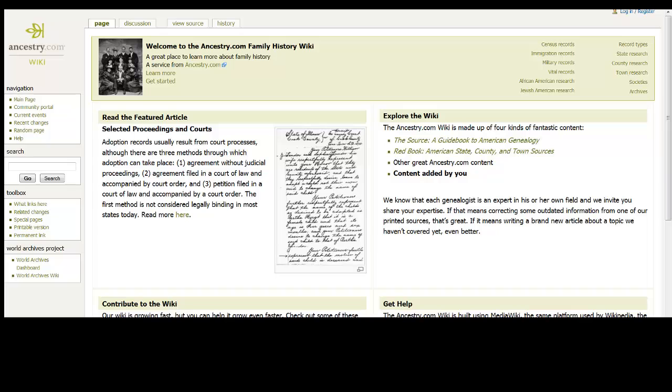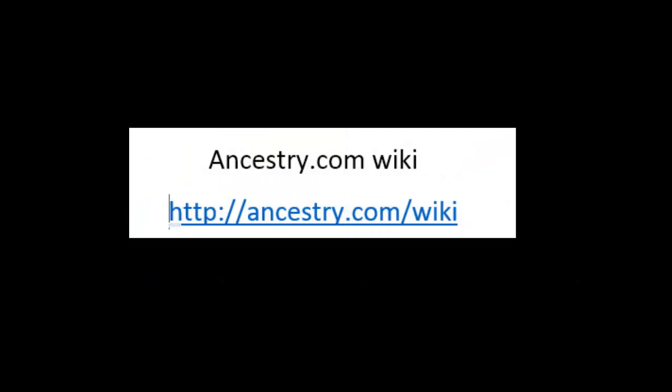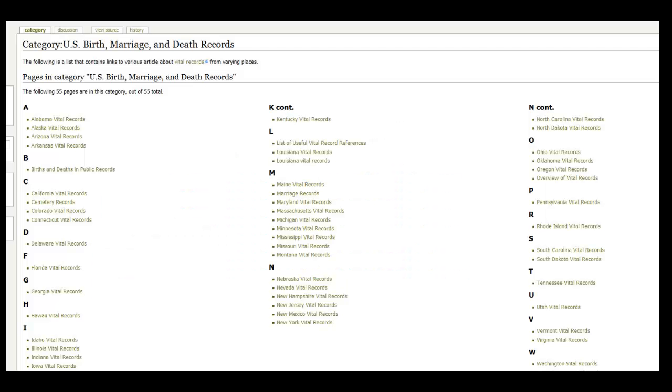You'll notice in the upper right-hand corner is a link to vital records. Click on that. To get to the wiki, type into your browser ancestry.com/wiki. Once I click on vital records, I'll be taken to the U.S. birth, marriage, and death records page. There I can find the state I'm looking for. I can then click on Virginia Vital Records.